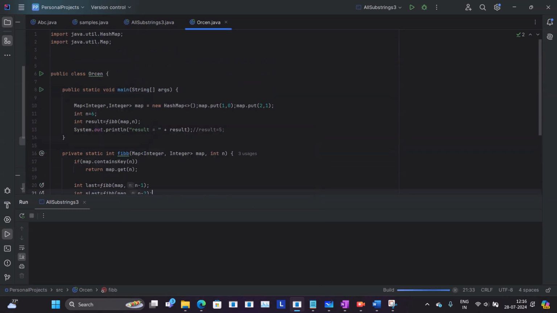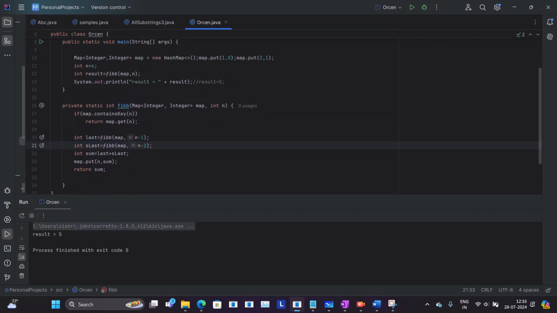So this should print the result as 5. Let's run this. Yep, we got the answer as 5. So guys, this is it. This is about memoization.